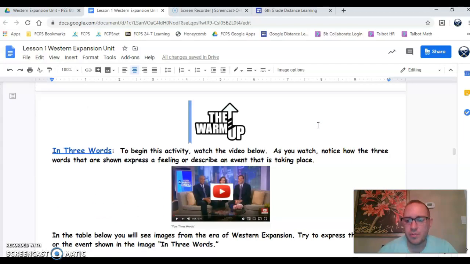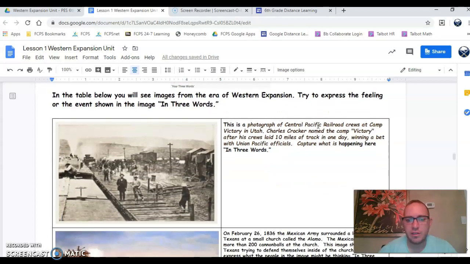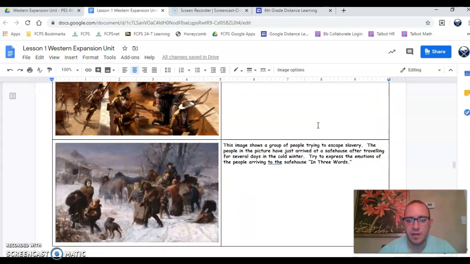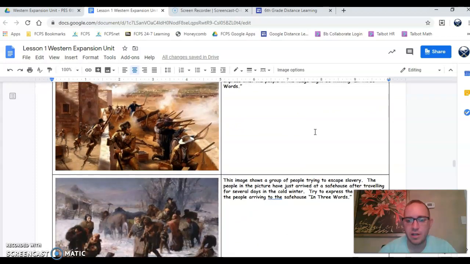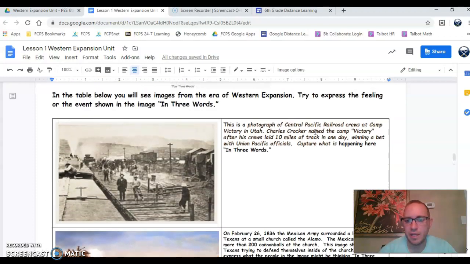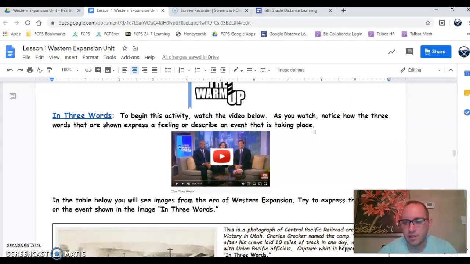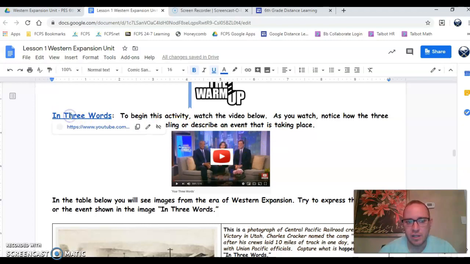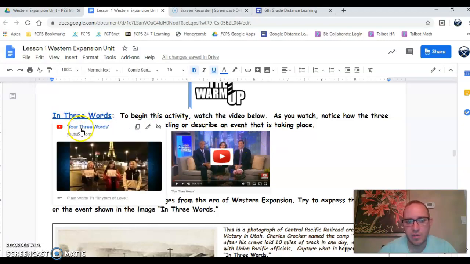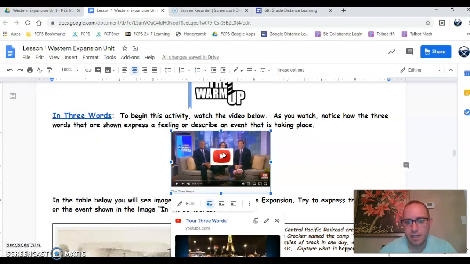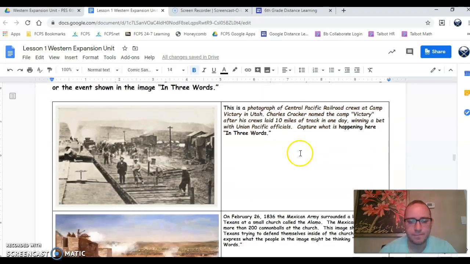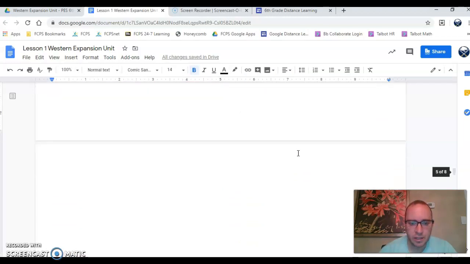Then we get to our warm-up. It's the same warm-up that we did for the New Nation unit, if you can remember that. In 3 words, it's called. So you're going to be looking at these 3 photographs or paintings from the era of Western expansion, and you're going to be trying to explain what's happening in those paintings in just 3 words. And again, if you are unfamiliar with this exercise, you can watch the video from the Today Show by clicking on In 3 Words or clicking on this video here. That's our warm-up for the unit.